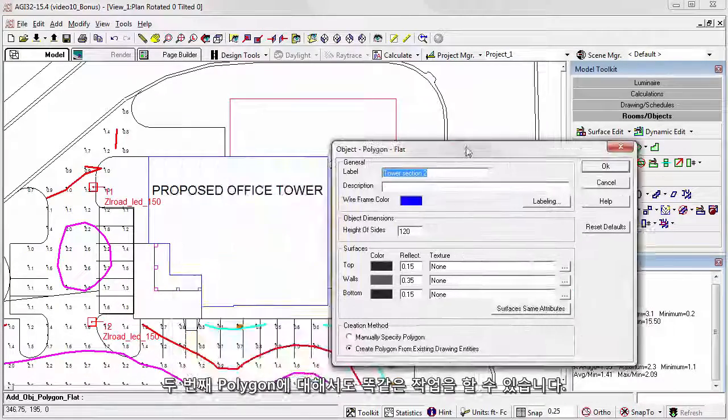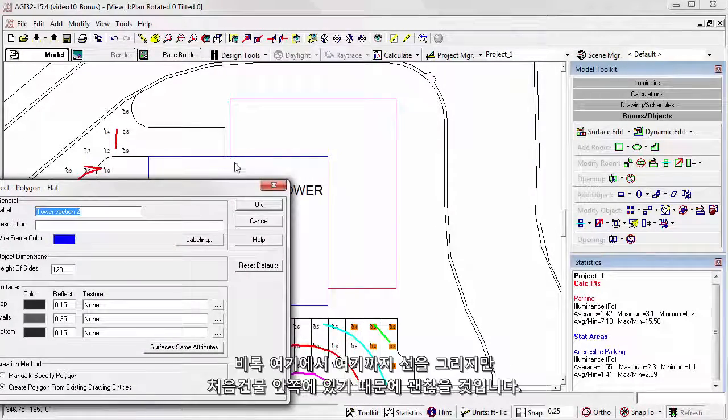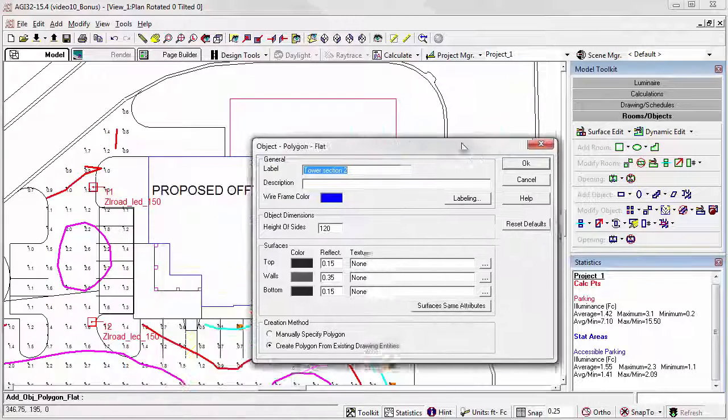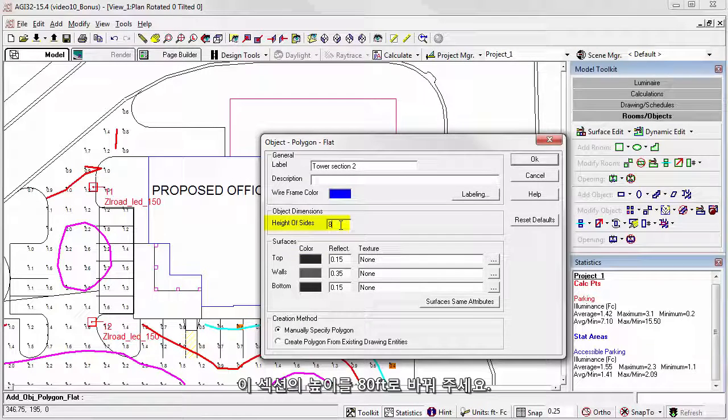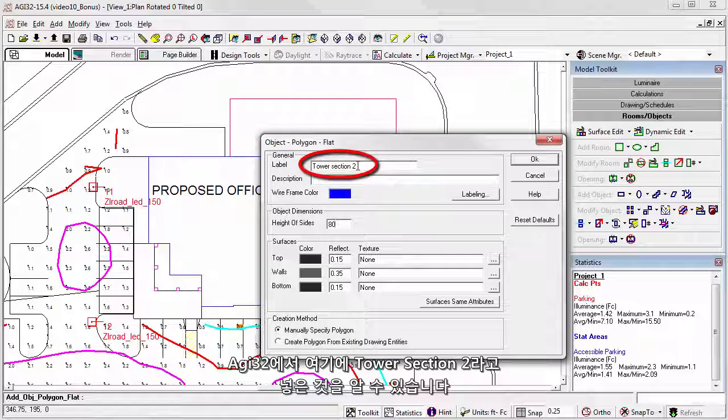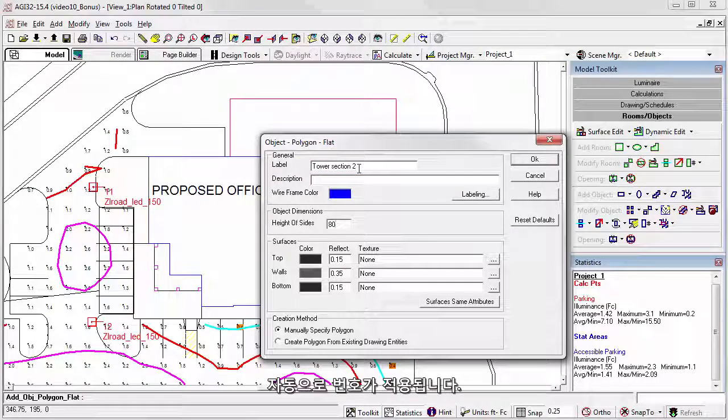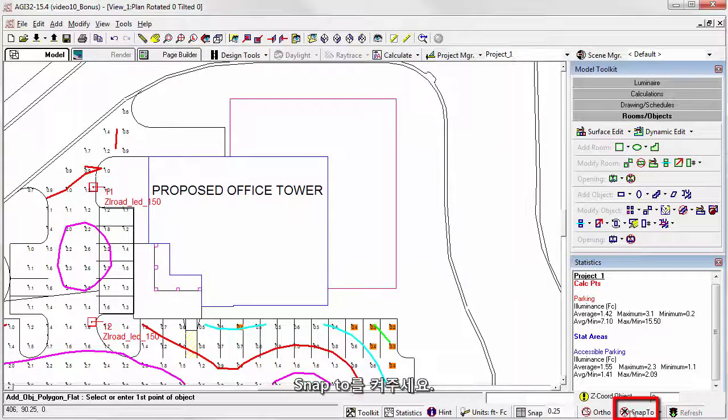We could do the very same thing for the second polygon, although it would draw a line from here to here, which would be okay because it would be inside the first building. But I'm going to manually create the polygon just to illustrate the other part of the process. Let's change the height of this section to 80 feet. Notice AGI32 put a 2 in here, Tower Section 2, so auto numbering is in effect and it worked nicely there. Let's turn on Snap 2.